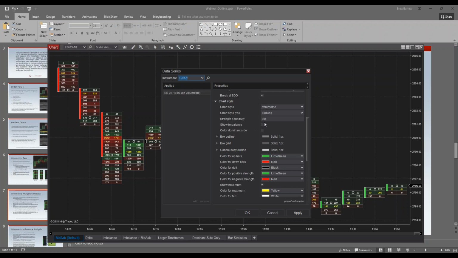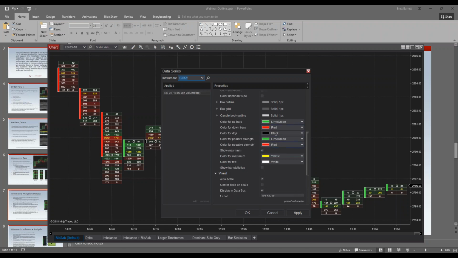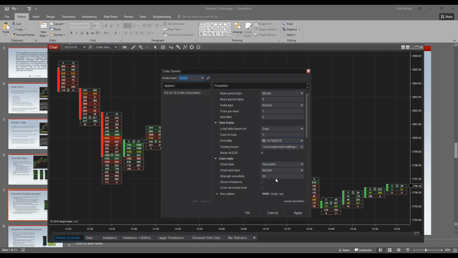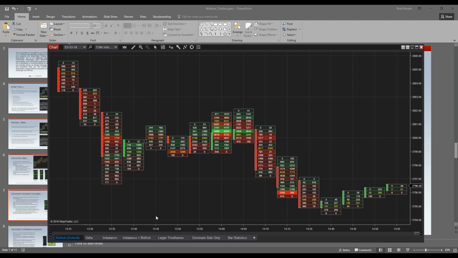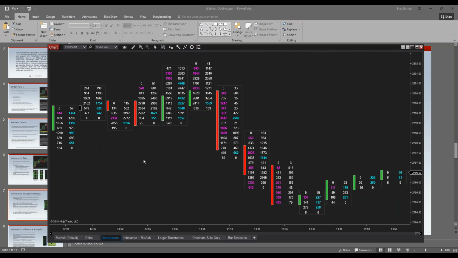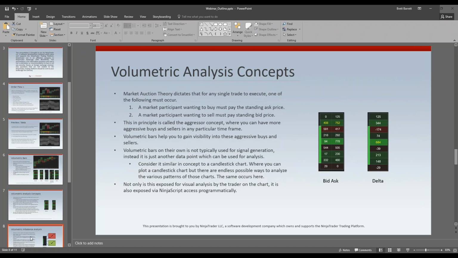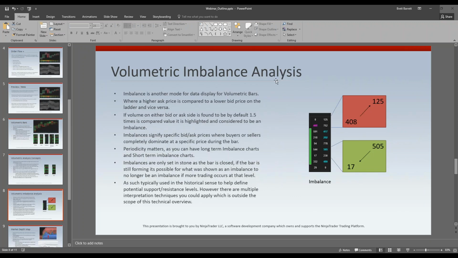There are numerous other properties which I won't get too deep into now. We've got things like strength sensitivity. You can turn off the imbalance mode or dominant side modes only. You've got customization based on colors and things like that. So there are quite a few things that you can get in and customize per market that you're interested in. And one of the things that I skipped over on volumetric bars is the imbalance mode. So let me pop over to the imbalance mode here, and let me head on over to my next slide, which is the volumetric imbalance analysis.